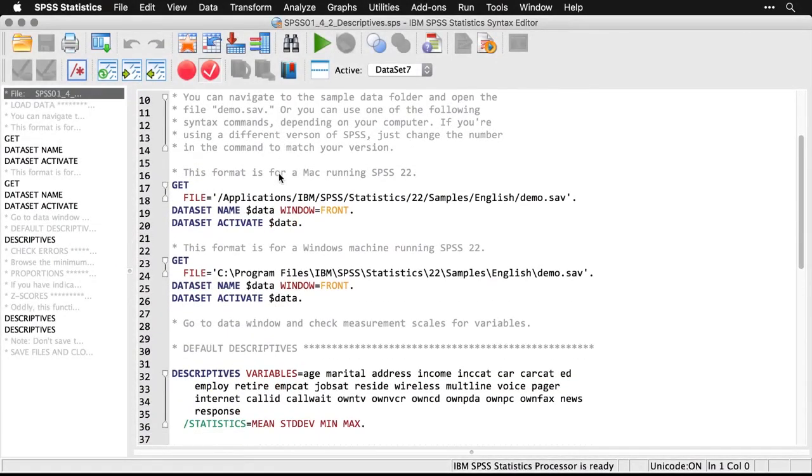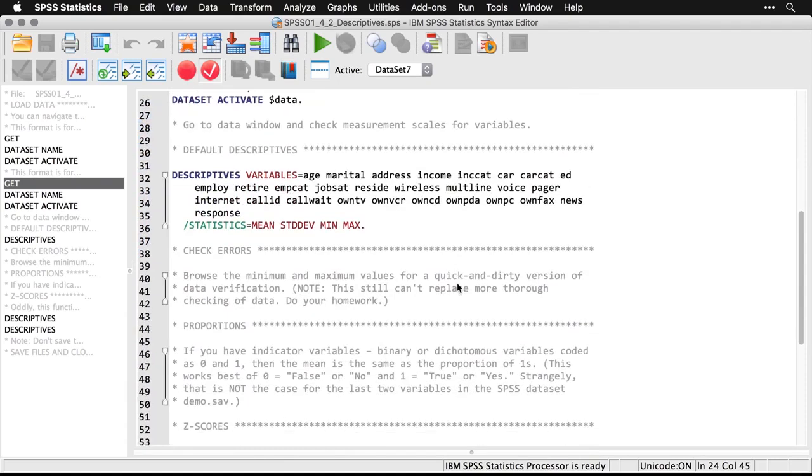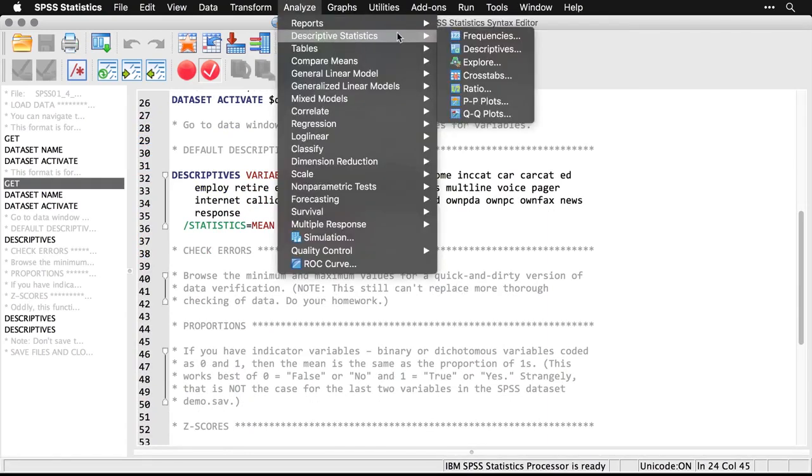We'll begin as always by opening the dataset. We'll be using demo.save. Here's the path on a Macintosh running version 22, and the path on a Windows also running version 22. This is my first command, and it looks really long, but that's because I have a lot of variables in it. All we need to do is come up to Analyze, to Descriptive Statistics, and Descriptives.